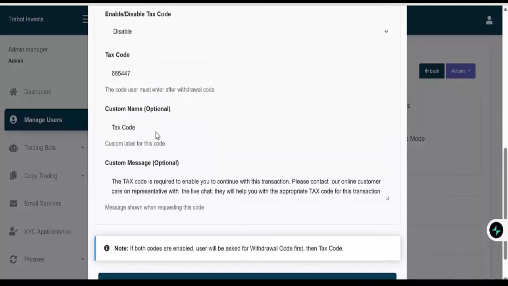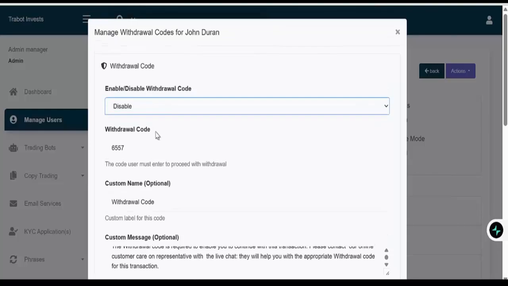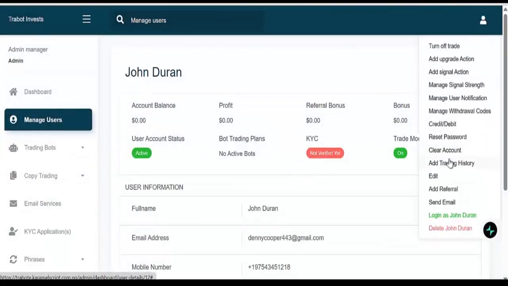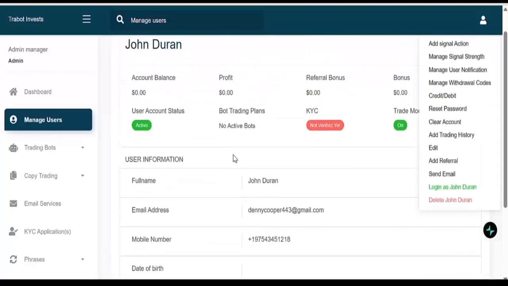So there are a lot of amazing features here. You can just go through everything step by step, whatever you want. Here you can add trading history. Then for this user, you can add referrals, send email, you can also log in as this user, and you can also delete this user. So that is basically how this section works. It's not too complicated here.